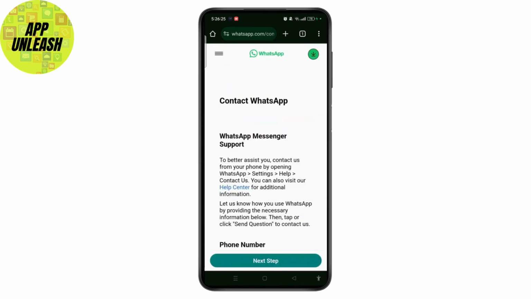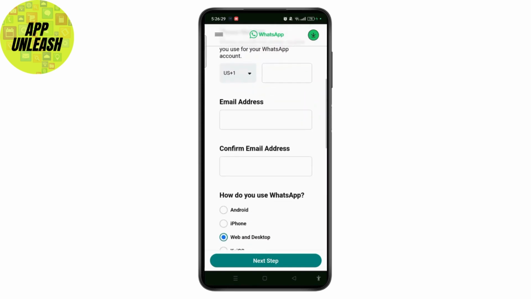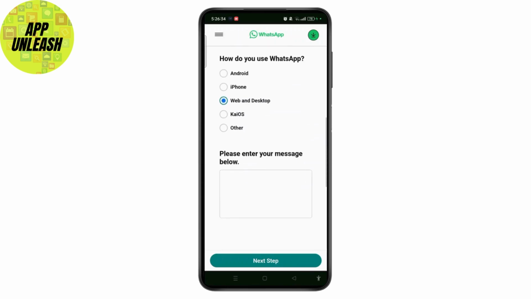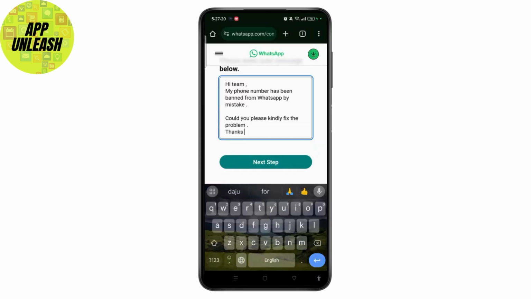Once you get access to this section, you have to scroll down, enter the phone number, email address, confirm email address, and the device you have been using, and here you need to enter your message below, the issue you have been currently facing. If you are unaware of what to describe here, you can simply copy and paste what I have written here. That is: "Hi team, my phone number has been banned from WhatsApp by mistake. Could you please kindly fix the problem? Thanks." Then you can select the next step button.